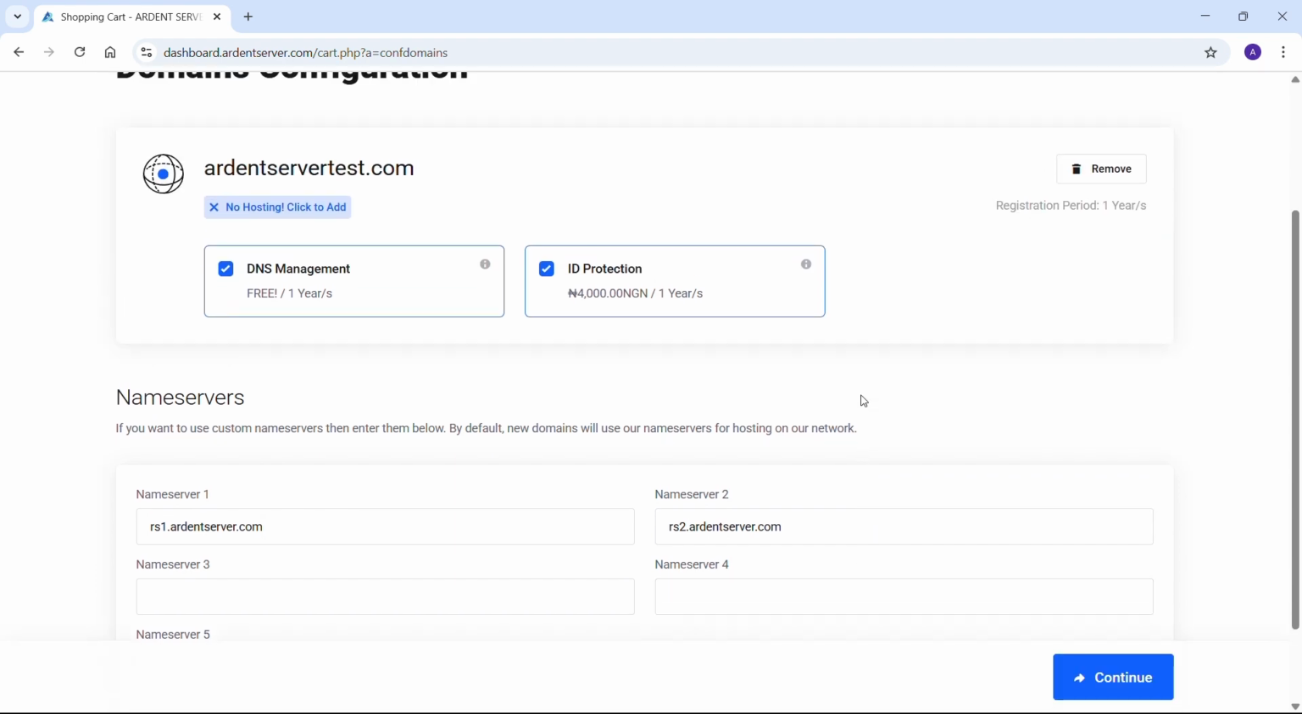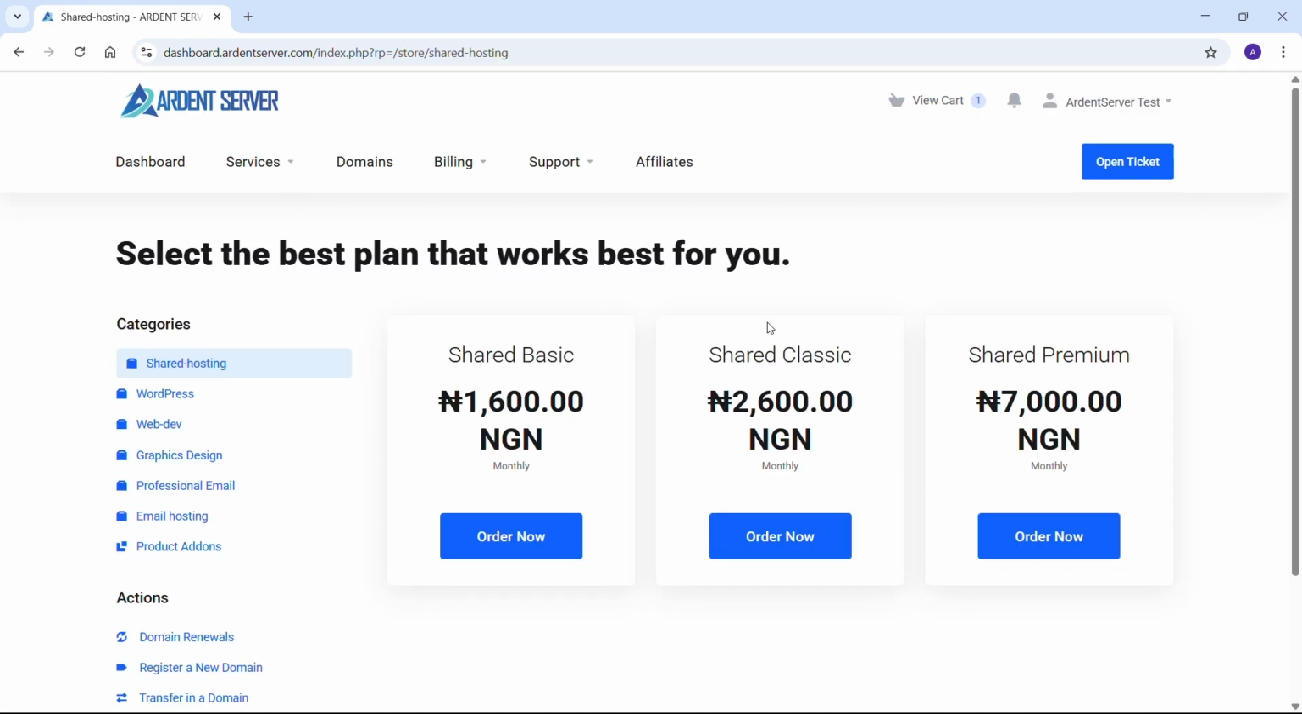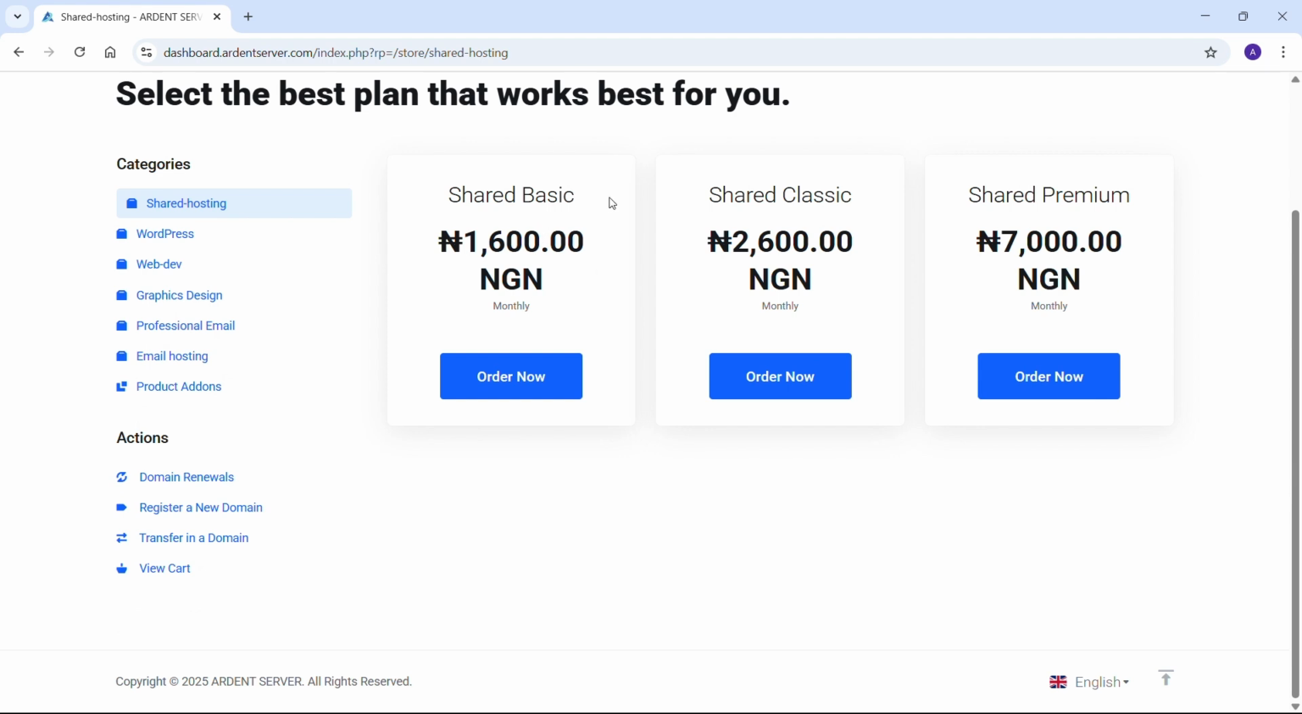But now we want to go ahead to purchase hosting. So you click on hosting, no hosting click. So I click on that button and then you go for whichever hosting you want to go for. Do you want to go for shared basic, shared classic, shared premium? If you fancy WordPress, you can go for the WordPress hosting, but yeah, we are going to go for the shared premium.